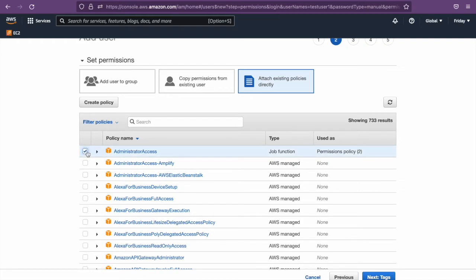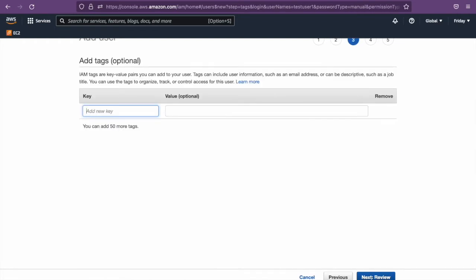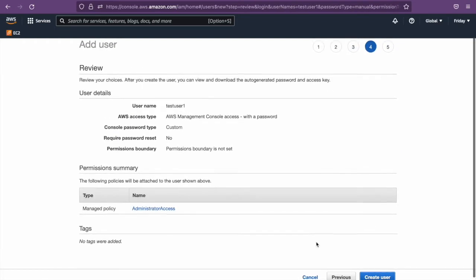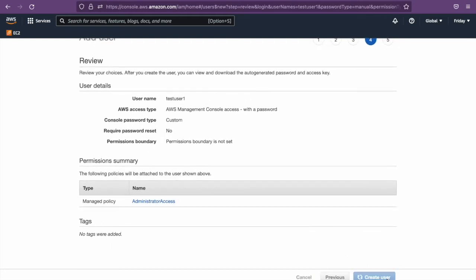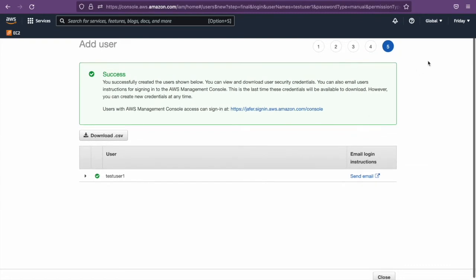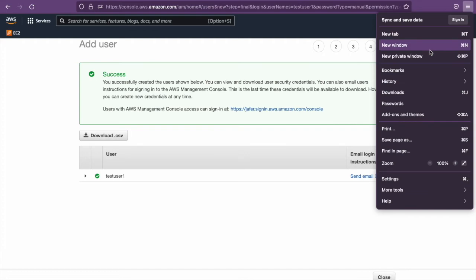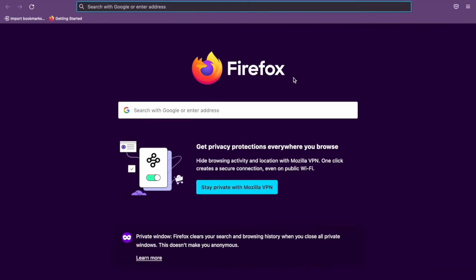Okay. And what I'll do next, I'll go ahead and add tags. I'll ignore tags for now. Next I'm going to review and create user. What I'm going to do now is open a private window and try to log in using the user that I created.